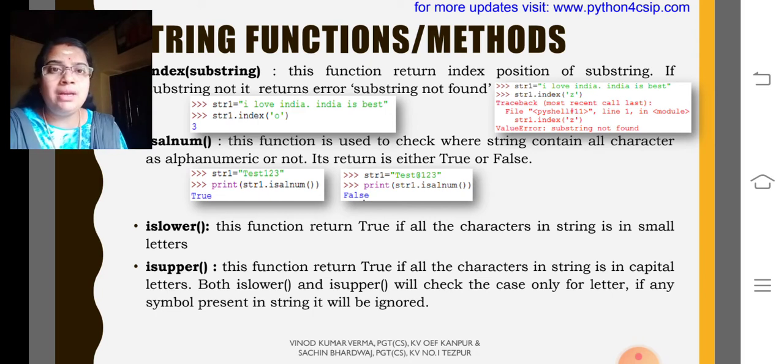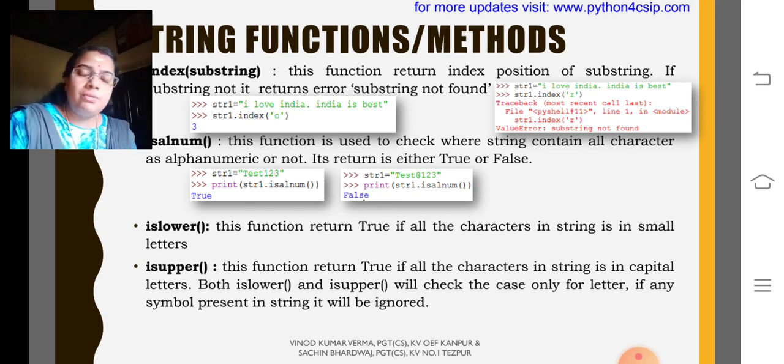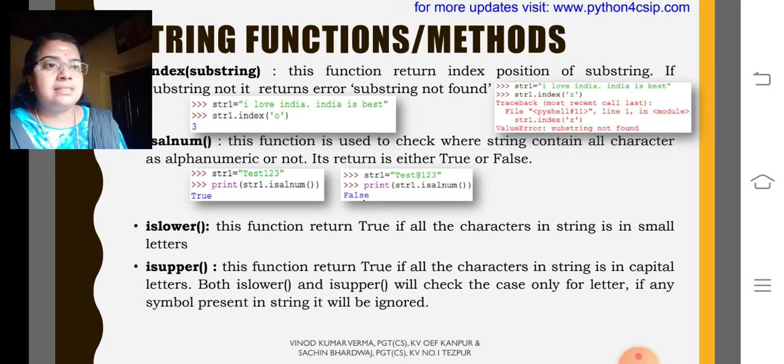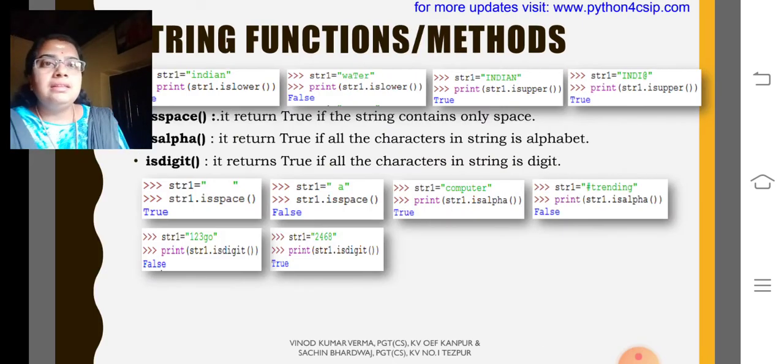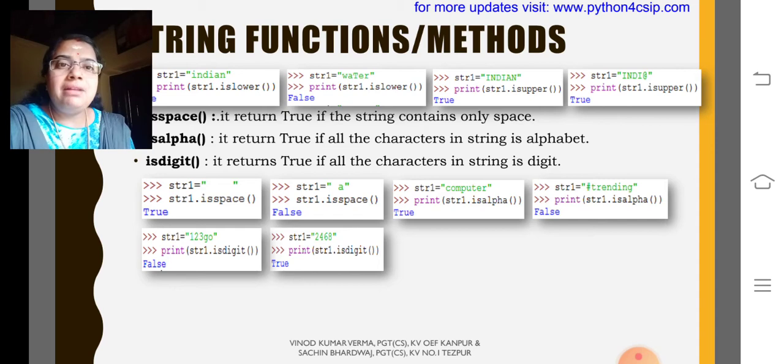Then islower is for what? For checking whether all the characters in a string are lowercase letters. And isupper is for checking whether all the characters in a string are uppercase letters. So if it is true, it will produce the Boolean result True. If the condition becomes false, it will produce the Boolean result False. The example for islower and isupper is given here.